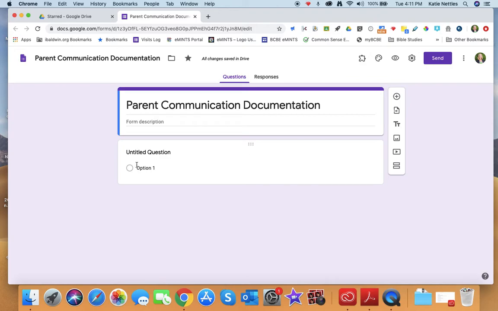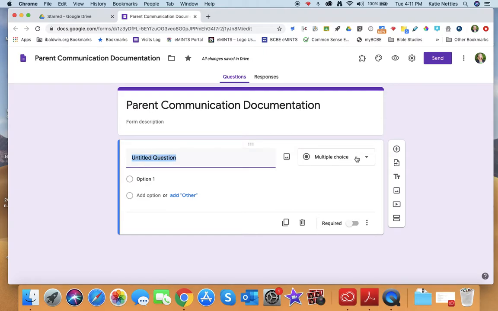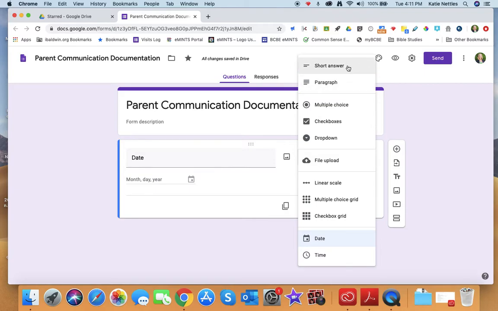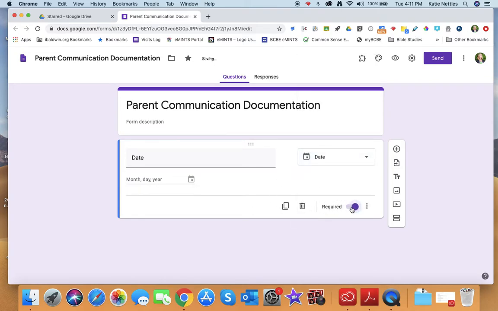So let's start. You can tell that it already gave you one question, and it defaults to multiple choice as the type. But let's start with, say, the date. Notice that Google is very intuitive, and it reads what you're writing as your question, and it chooses what it thinks the question type you need. So it's chosen date here. You can leave it be. You can change it to short answer if you'd rather type in the date, but that's not necessary. All right. You can make that required if it's something that you're afraid you'll forget to answer, but you don't have to make it required. So let's go ahead and add our next question.